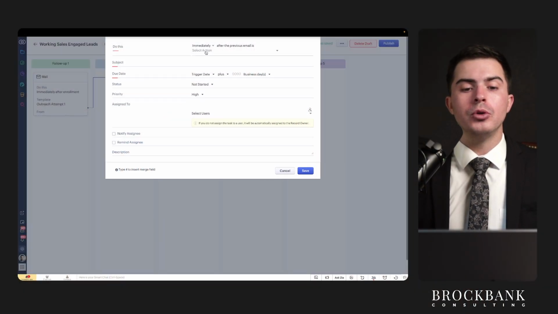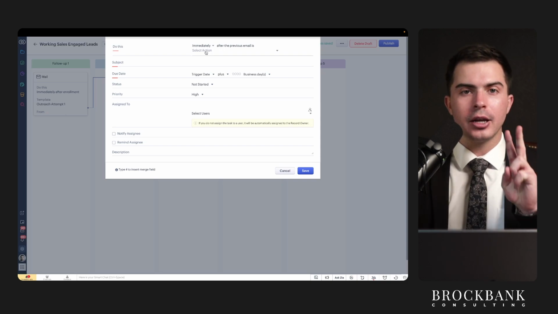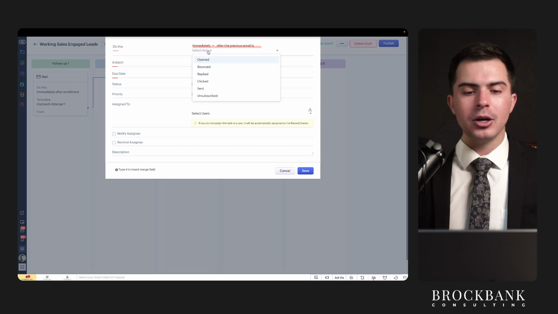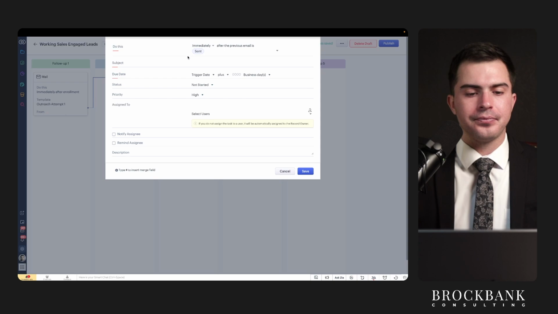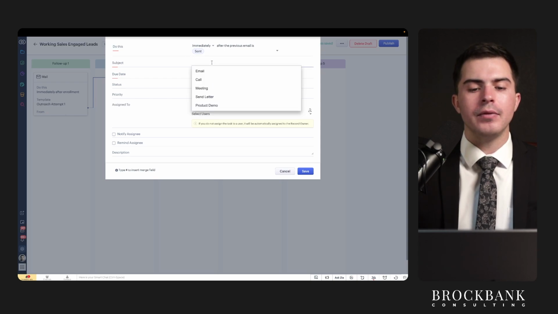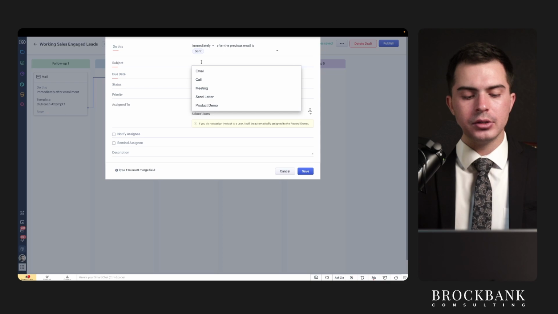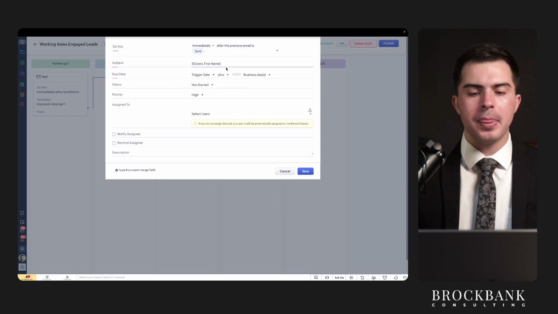So I'm going to show you what you would do inside of Zoho CRM if your first outreach attempt was an email and your second was a LinkedIn message. So do this immediately after the previous email is sent. What we want to do is send an email. The subject of the task that we're going to create is first name. We'll do user first name.